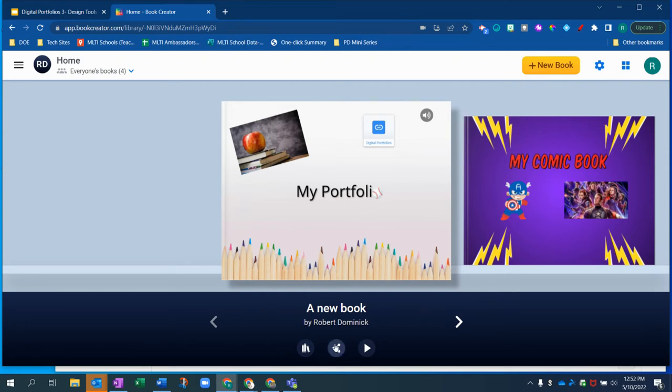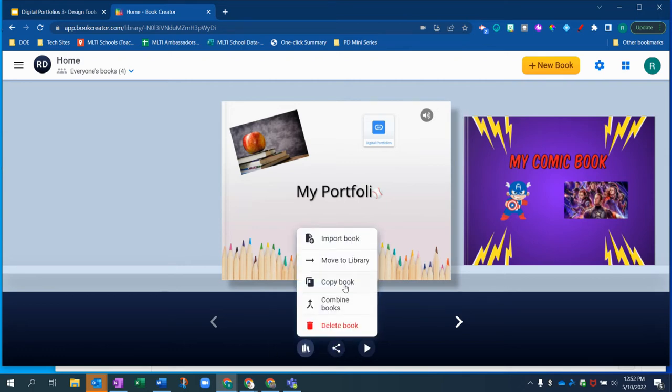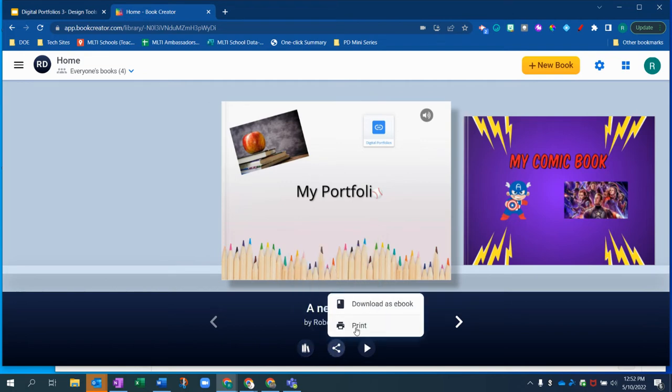Then down here, if they want to delete, this is where you could move or delete it, copy it. If you want to share, it allows you to print or download the ebook file, which downloads it to a specific file. Now that can't be opened on a lot of programs. Kindle could probably open it, and someone else's Book Creator account could open it, but it's not going to be a common file that anything is going to be able to open no matter what.